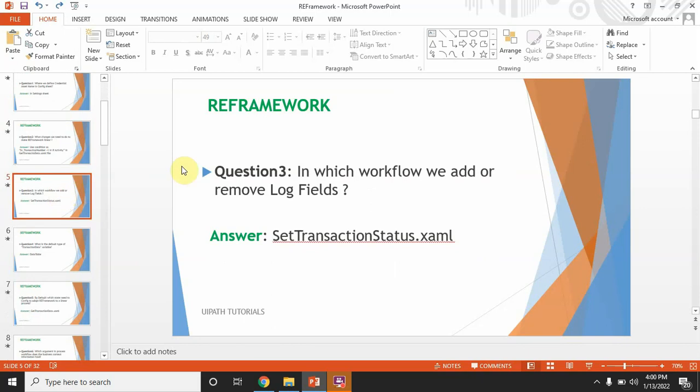Now moving to the next question, question 3: in which workflow do we add or remove log fields? Log fields, or it can be asked as where we write the custom logs. So we have to write the custom logs in the set transaction status XAML file, which is called in process state.